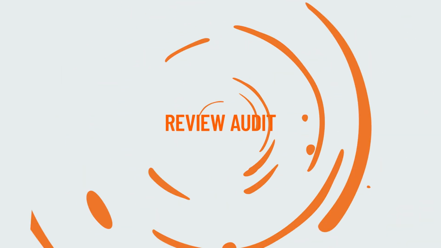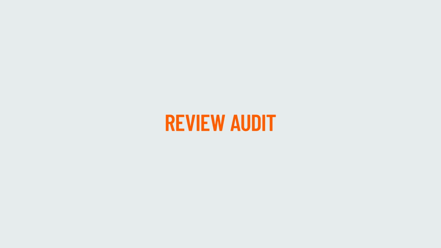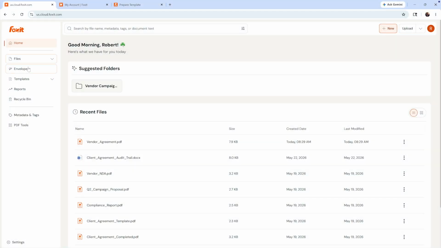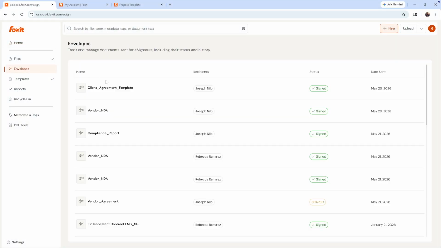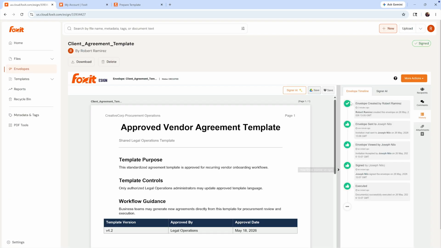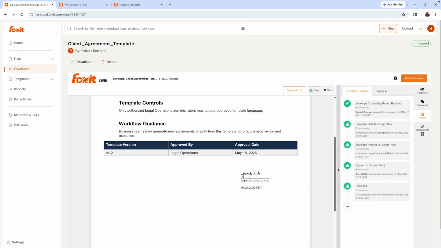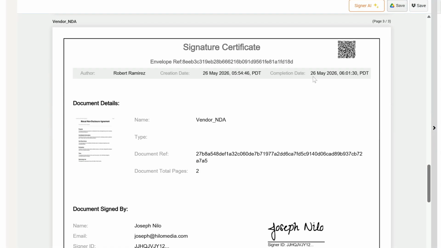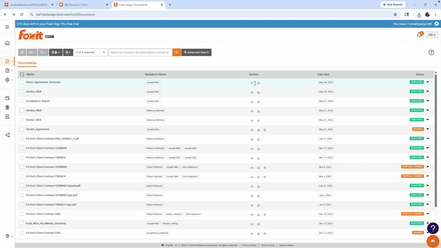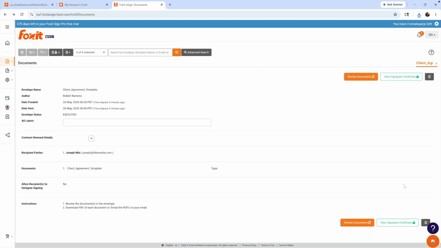It's easy to keep tabs on all of my signed documents and review them. I'll go to Envelopes, open a completed agreement, and review its details. It shows who sent, who signed, timestamps, verification, and certificate details. If legal needs a clean report, I can access that through eSign.